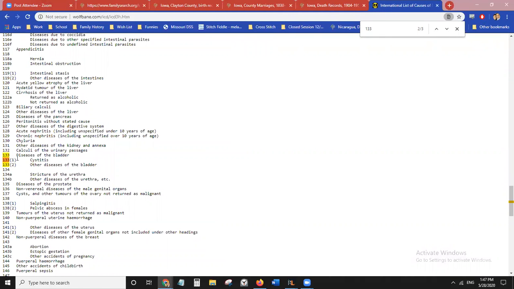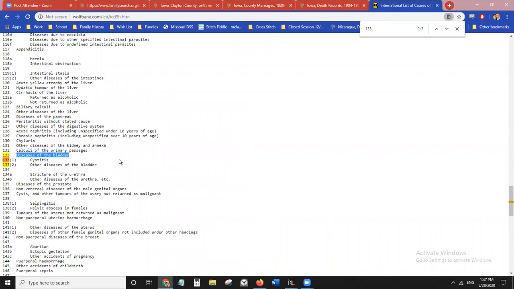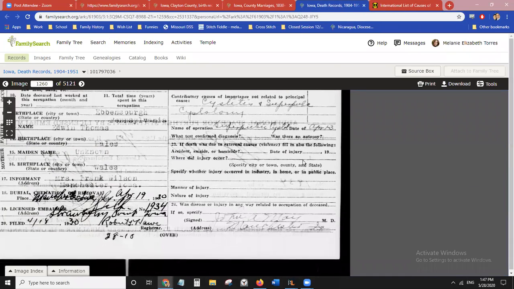And it says he died of a disease of the bladder. And if there's another sub number, it'll tell you more about that. So if I didn't know what acute uremia meant, or if I couldn't read that, that little code is going to tell me more information. So pay attention to the little codes there.